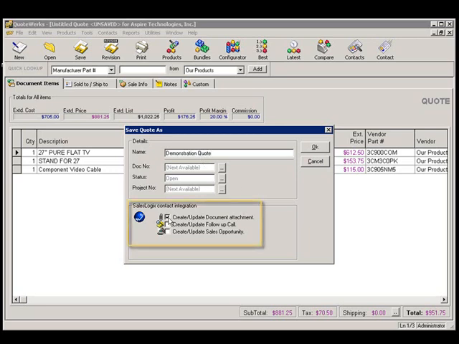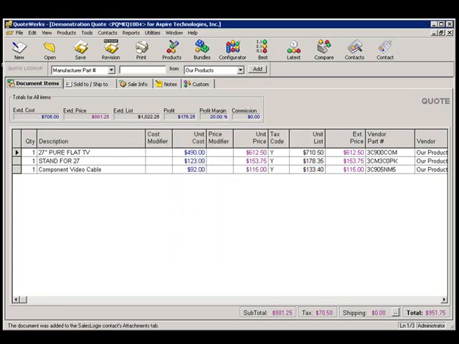You can create or update a linked document. Selecting this option will create an attachment record for the contact and will include a linked document. This linked document is very useful. When your customer calls back in reference to your quote, you or anyone in the office can easily look up the account or contact record.